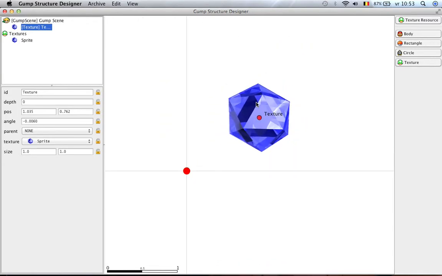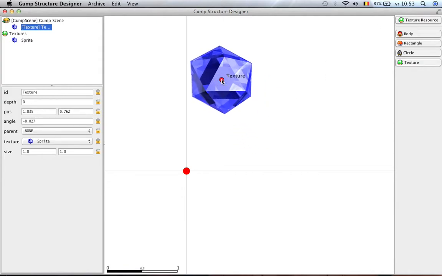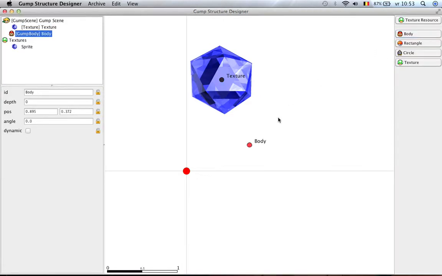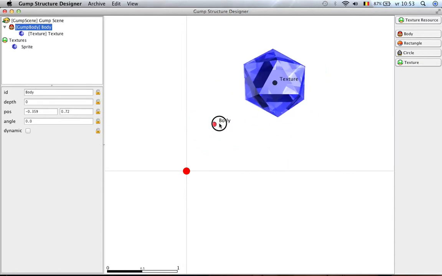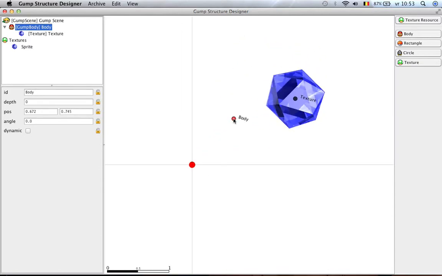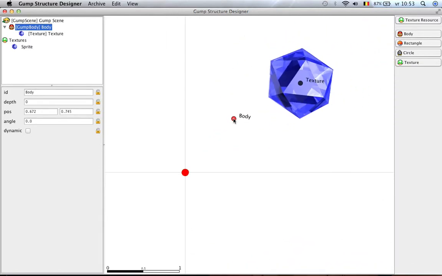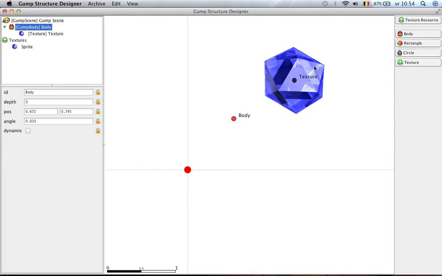Textures can be rotated as well, and like shapes, you can add textures to a body. So I'll show this by adding a body. Take the texture and set the parent to the body. See, and it rotates along with the body.